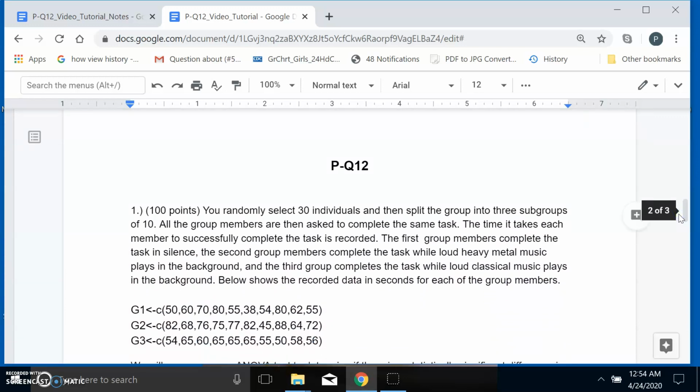So it says you randomly select 30 individuals and then split the group into 3 subgroups of 10. All the group members are then asked to complete the same task. The time it takes each member to successfully complete the task is recorded. The first group members complete the task in silence. The second group members complete the task while loud heavy metal music plays in the background. And the third group completes the task while loud classical music plays in the background. Below shows the recorded data in seconds for each of the group members.